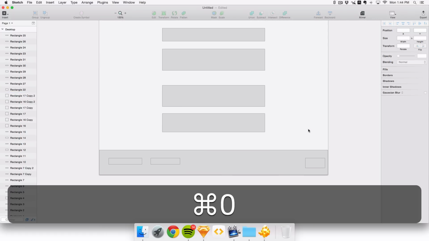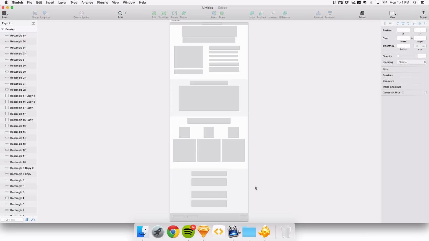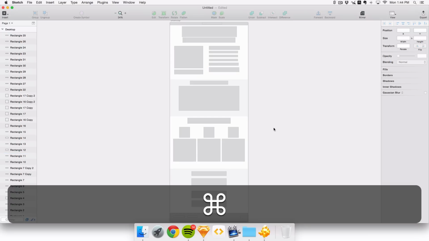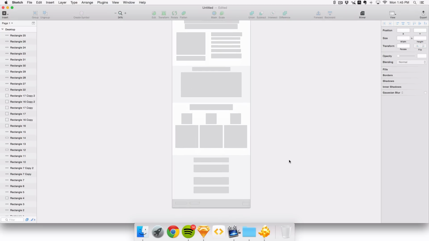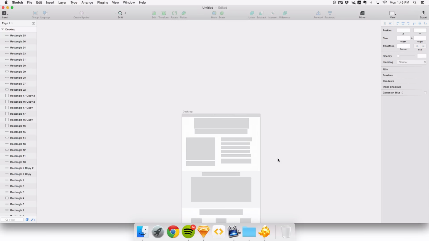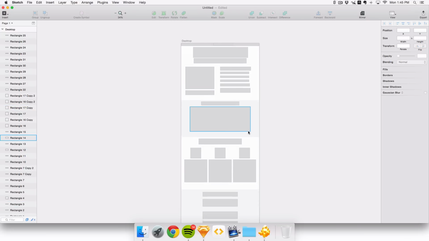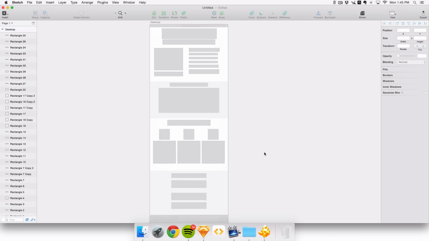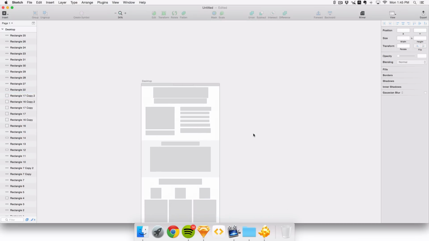Now you can press Command 1 to make it zoom out to fit the entire project. Command 0 goes to 100% magnification. So this is what you'll see in the browser. This is it zoomed out. Of course, the paddings and everything are pretty bad because we aren't worried about that. We just want a general layout. And I think we have that.